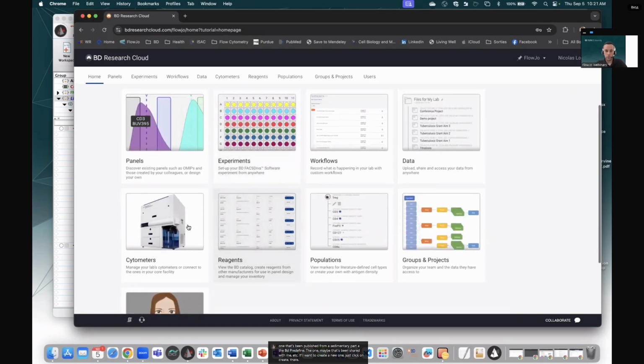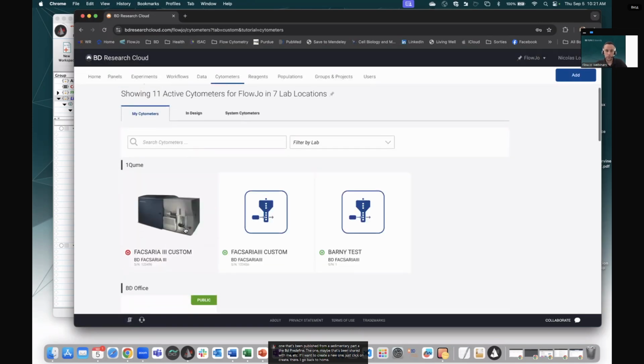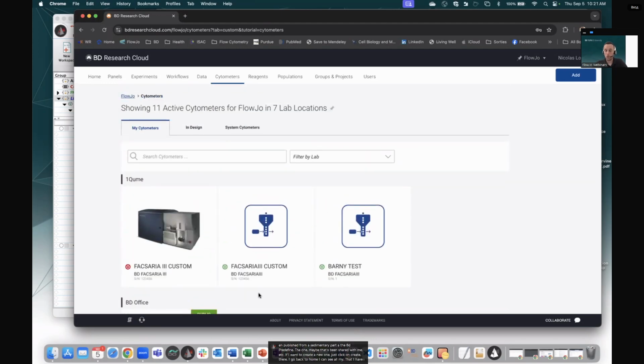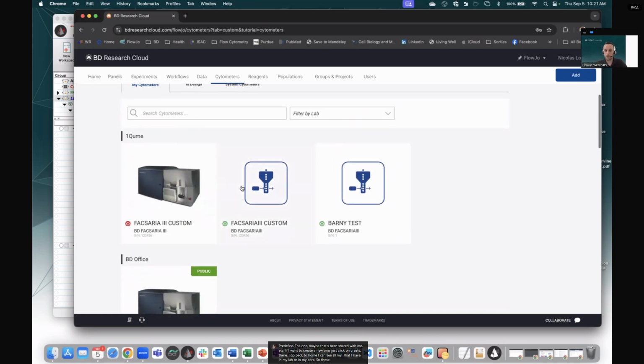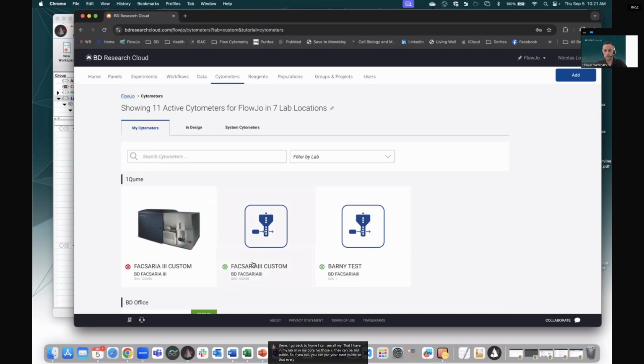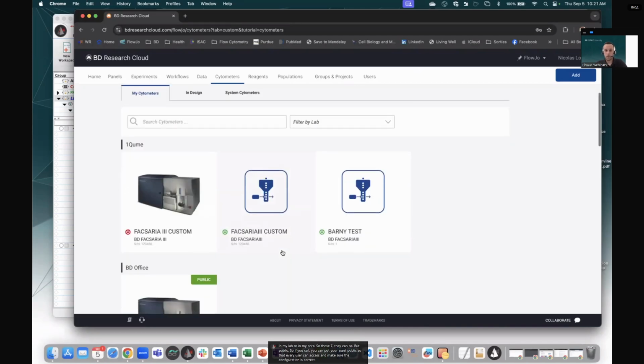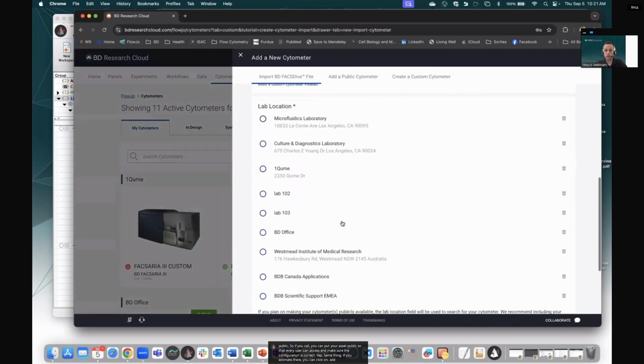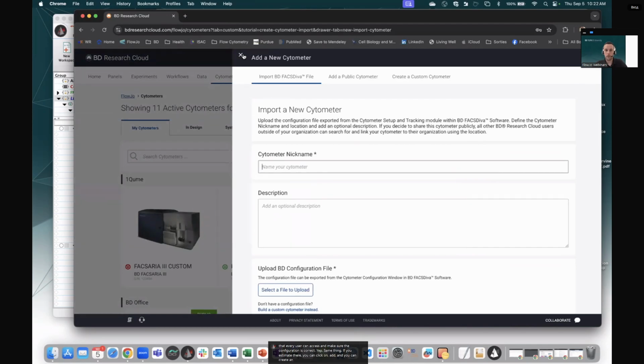I go back to home. I can see all my cytometers that I have in my lab or in my core. Those can be made public. So if you're a core, you can make your instrument public so that every user can access this instrument and make sure the configuration is correct. Same thing, if your instrument is not there, you can click on add an instrument and create an instrument there.